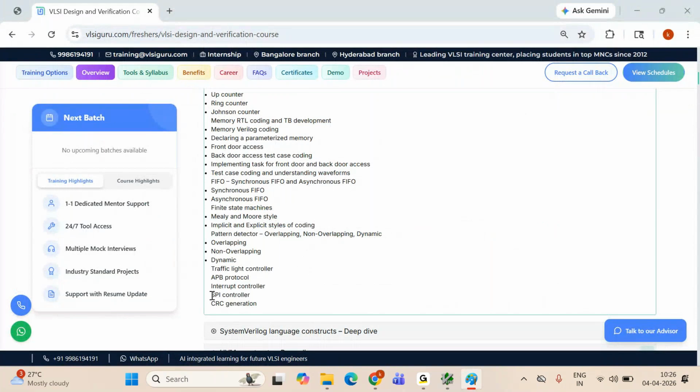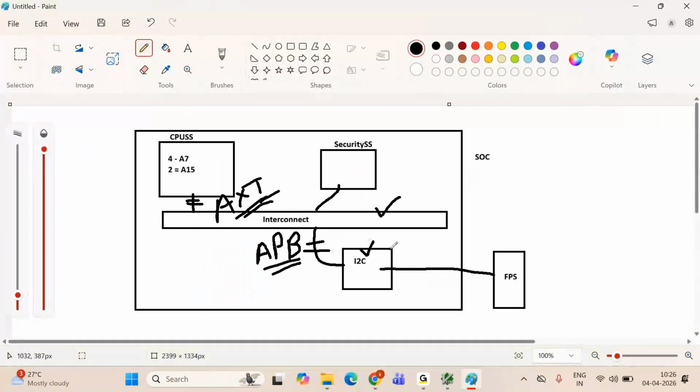Then there's something called SPI controllers. SPI also is used for interfacing your SoC with some kind of a sensor. Sensors in your mobile phone will be interfaced with either the SPI protocol or the I2C protocol. Here, this fingerprint sensor is present outside the SoC, whereas the I2C controller is present inside the SoC.